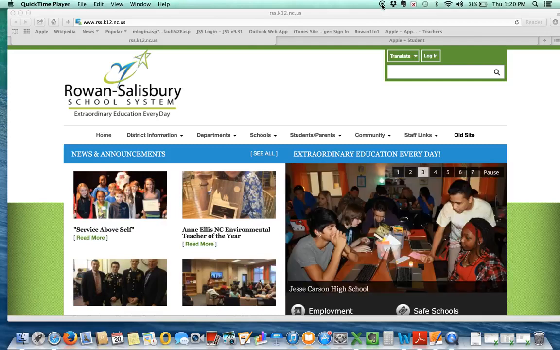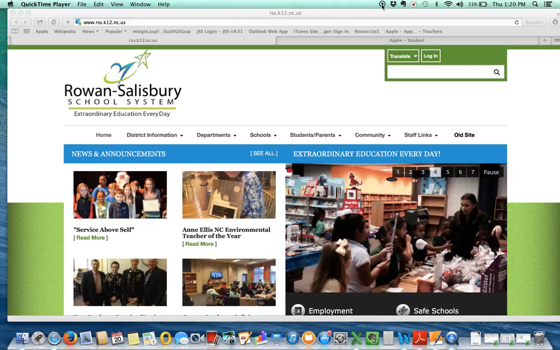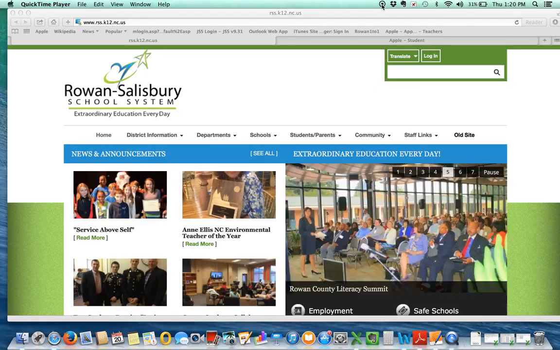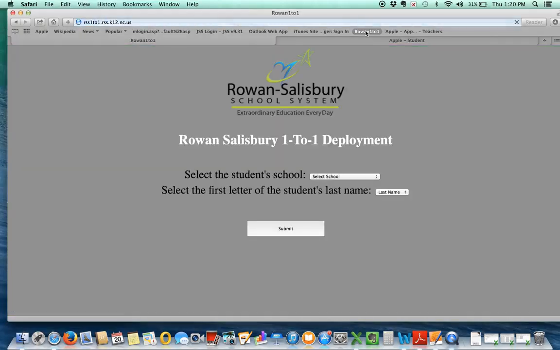You're going to want to have this up in a computer lab in your school so that every child can go through the portal and create their Apple ID with their parent. So the first thing you're going to want to do is tab out the Rowan one-to-one portal. That website is rss1to1.rss.k12.nc.us, as you see above.